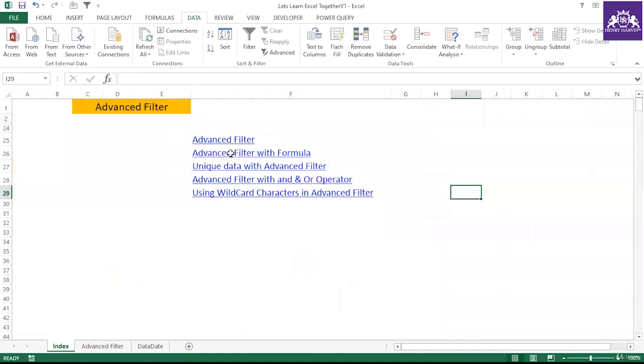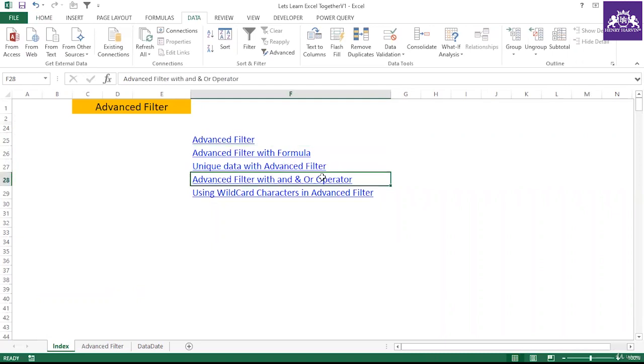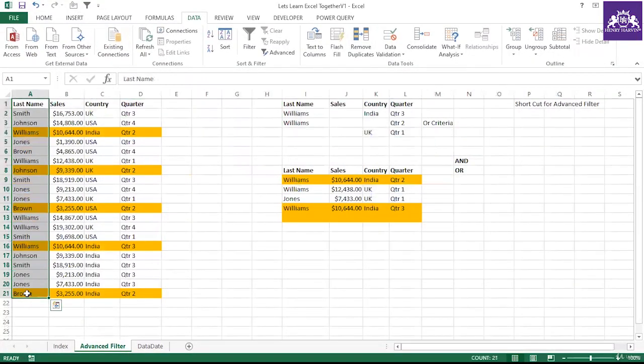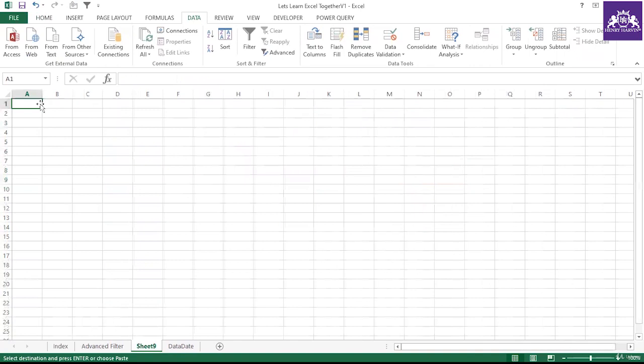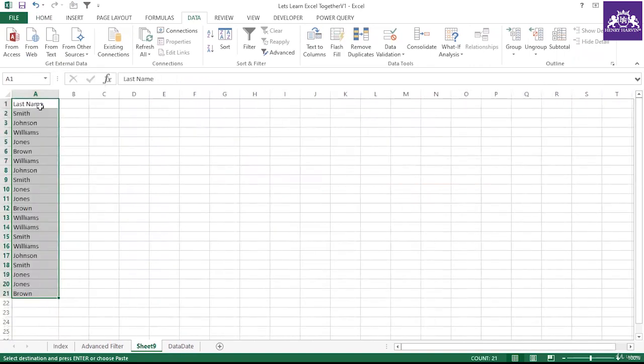Let me go back to my index. So advanced filter, now you can try with this. So we have finished this also. And unique data with advanced filter, I'll tell you now. Suppose I have these names, and if I copy this data, with control C, and place it somewhere else, now you have to extract the unique names from this column. How will you extract a unique name from this column, guys?